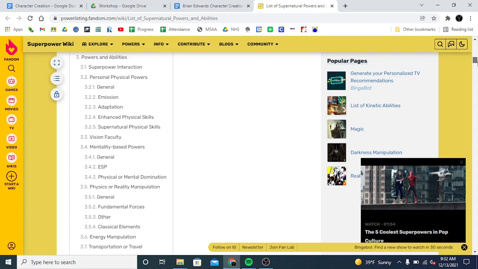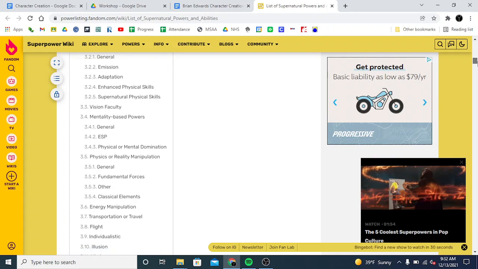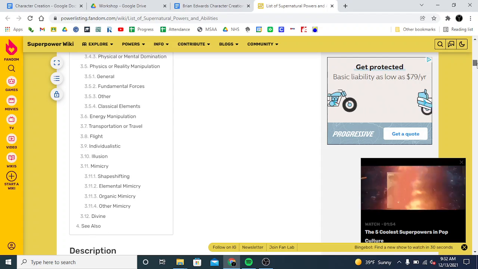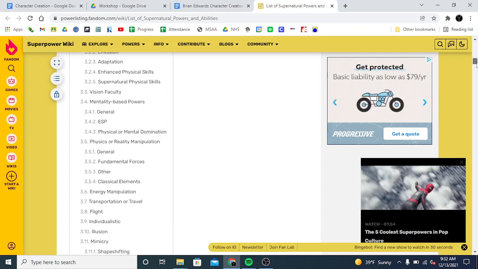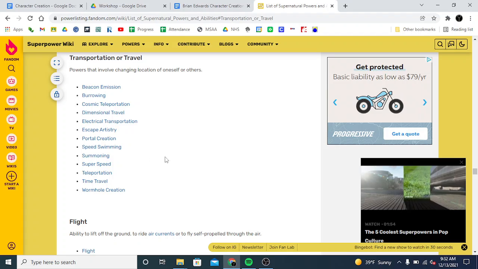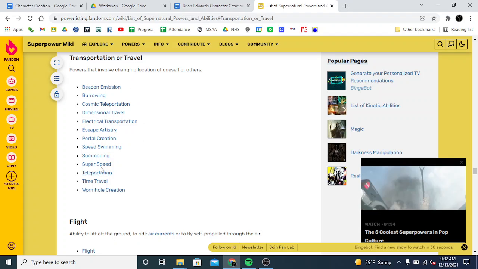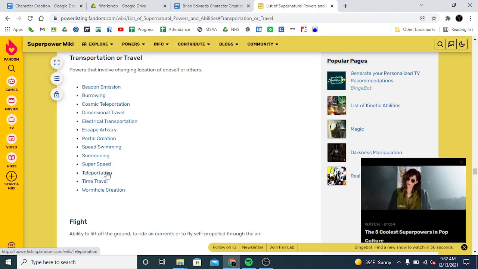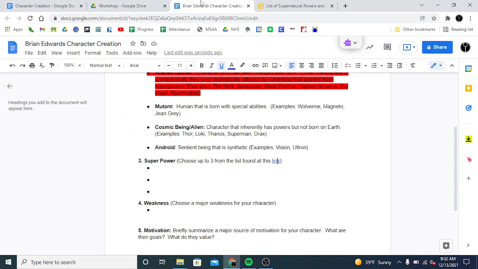So 3 point, let's see. So it goes all the way to 3.12. I'll go to 3.7. So it's a travel ability. Let's click on those. So these are the different ones. All right, I'm going to go with teleportation. I think that's a really cool ability. So my bad guy will be able to teleport.